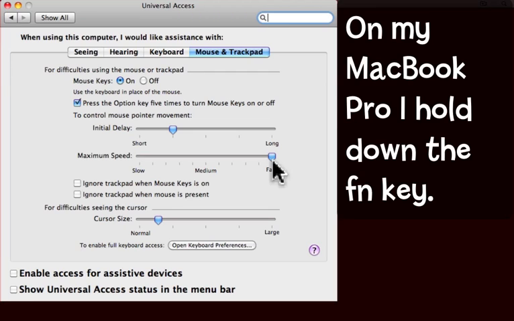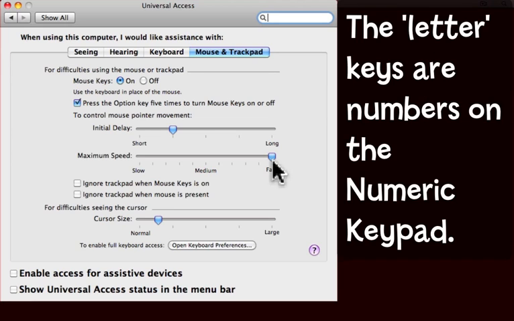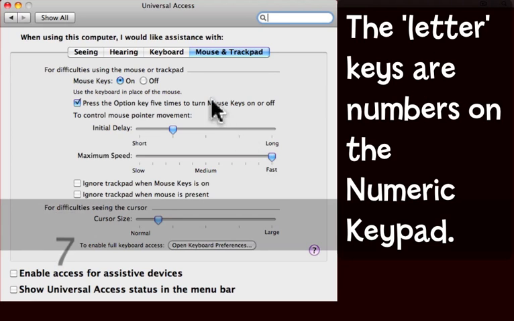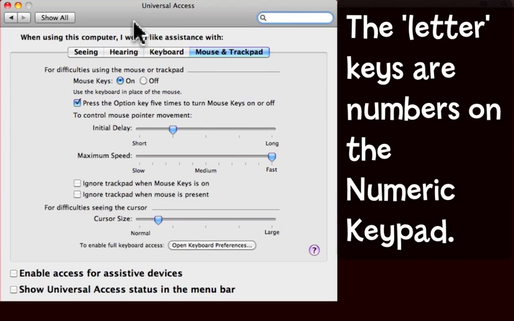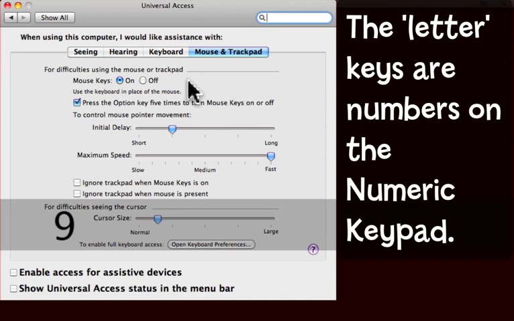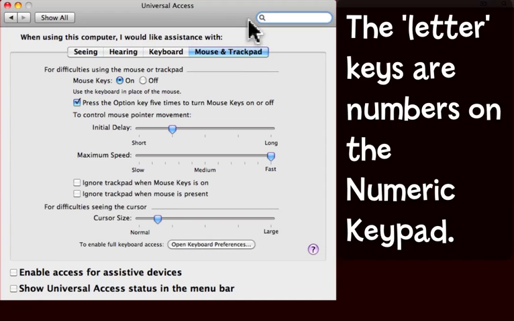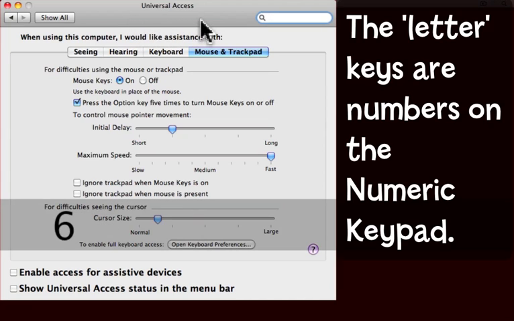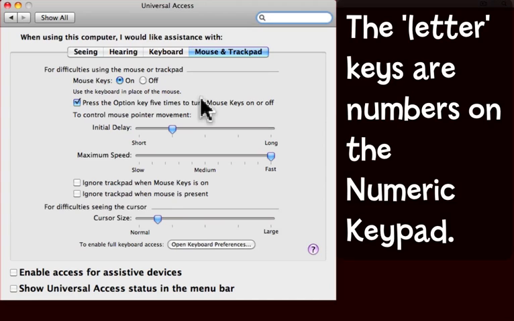So on my laptop, I'm going to hold down the Function key, and now if I press the number 7 across the top of the keyboard, the mouse will go up and to the left in a diagonal direction. Press L, and it'll go the other way, down and to the right. J takes it down and to the left, and 9 takes it diagonally up to the right. U moves it directly left, O moves it directly right, 8 moves it directly up, and K moves it directly down.